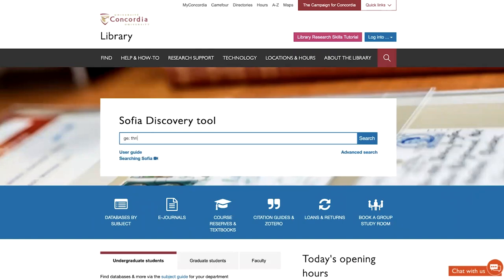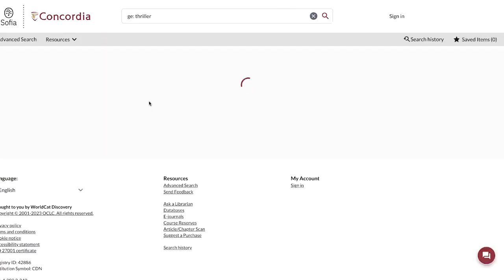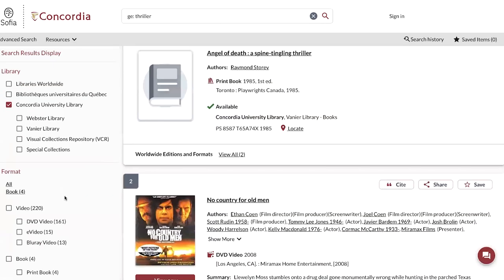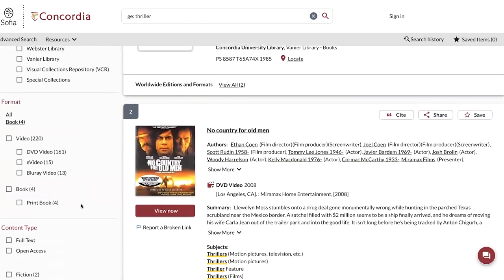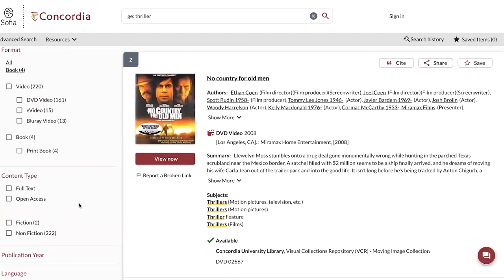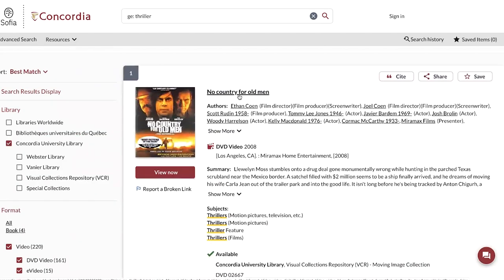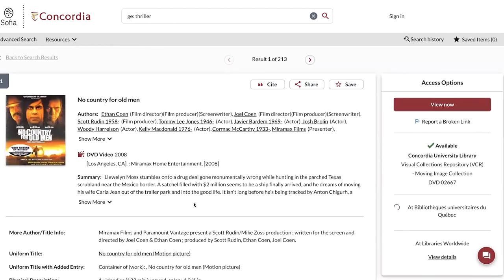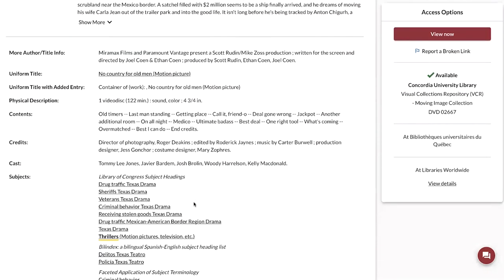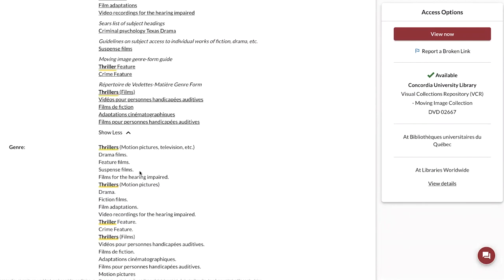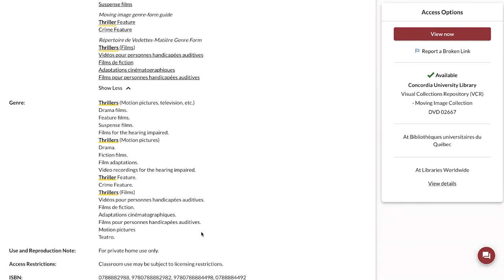Now, for example, I can search for the genre thriller. When I obtain my results, it is possible for me to restrict my results to video. Looking at a resource, we can see in the record that on top of the subjects, it is also possible to search by genre.